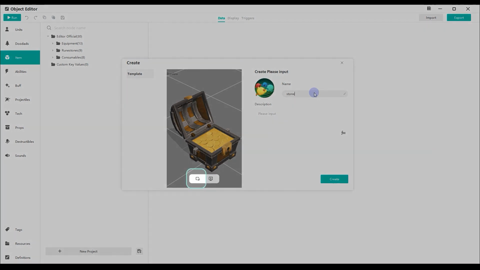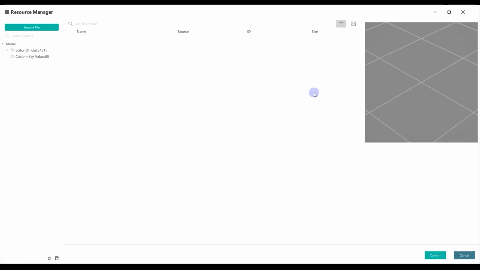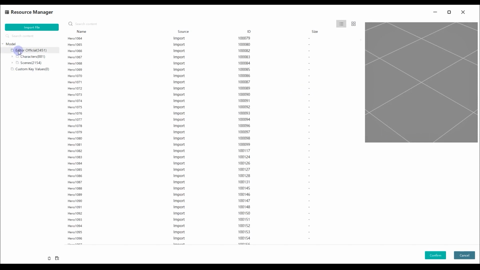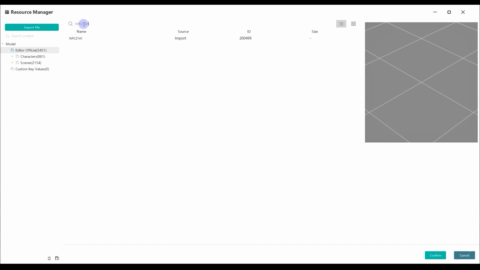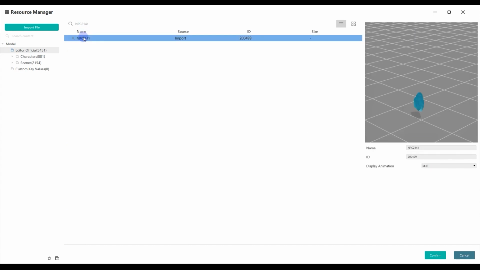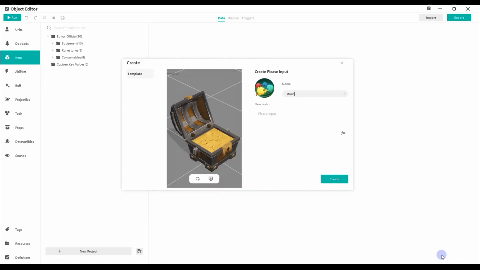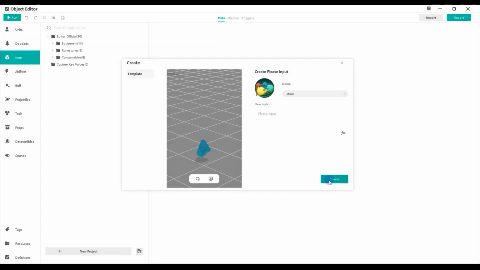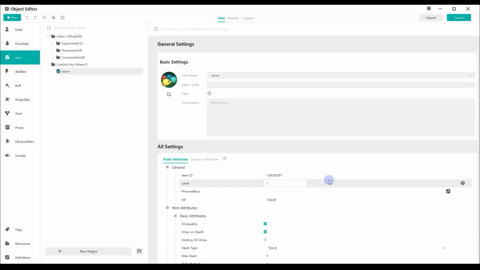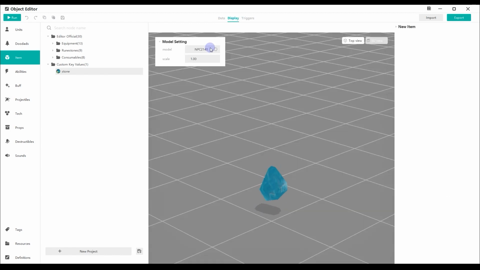Click the Switch button to find a stone-like model for it. We can also change the icon here. Click Create to confirm. Now we can set the item Stone in the folder Custom Key Values. Select Stone in Display. We can preview the model and modify its scale here.